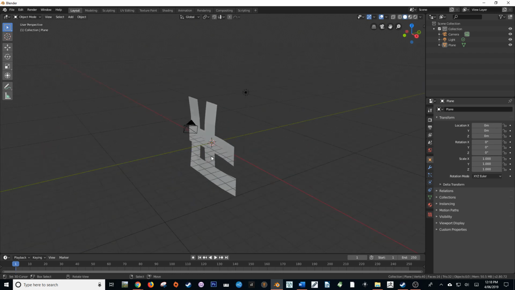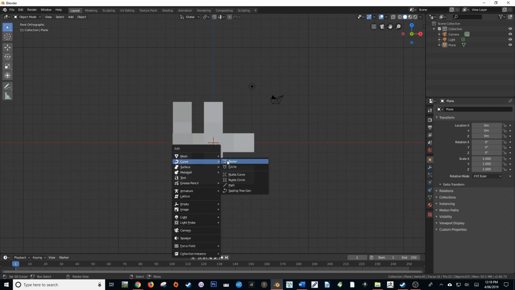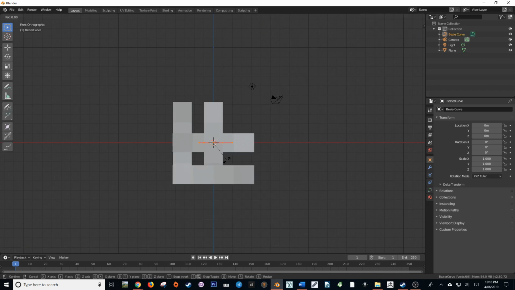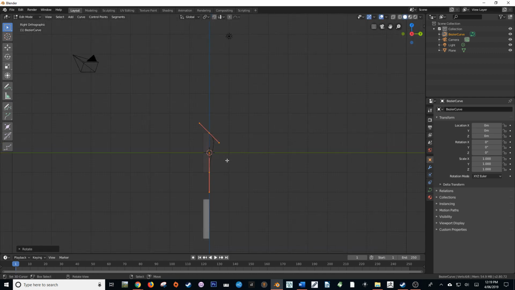The next step I'm going to do is create a curve, a Bezier curve, and then I'm going to rotate that on the Y axis. Going to grab this and bring my point up to here.